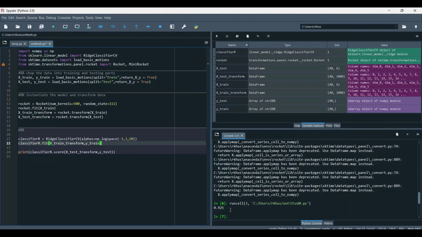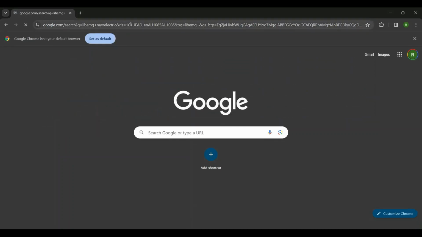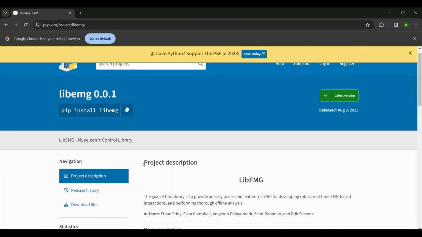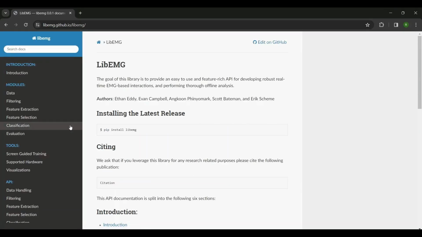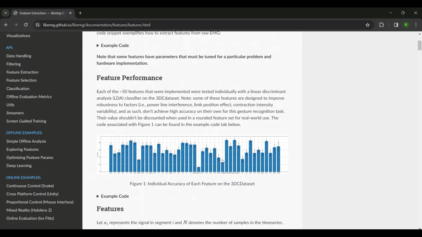But to be honest, what I'm mostly interested in is to do a test on the libemg. For that, what I'm going to do is go to the libemg website. So this is the libemg, which we installed already. Library documentation is here. What I need is the feature extraction side. What the team from UMB has done is that they have tested a significant number of handcrafted feature engineering approaches, well-known features in this domain, on this EMG dataset called 3DC dataset.